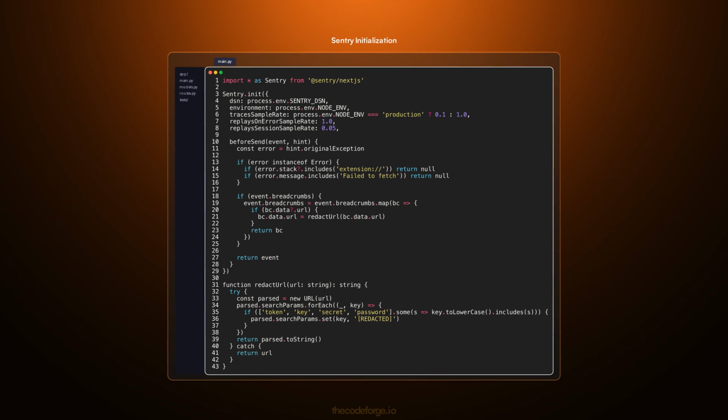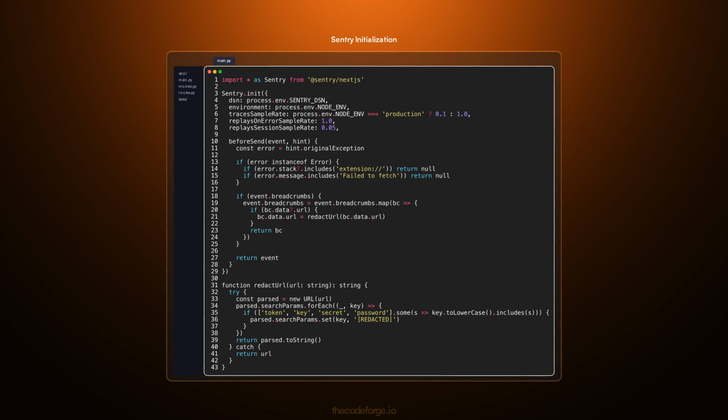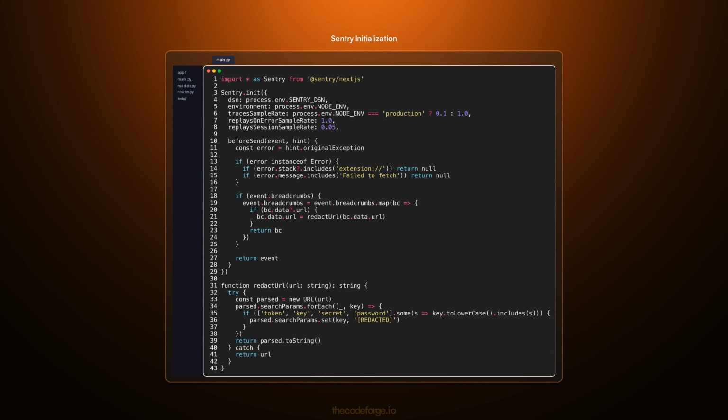This Sentry initialization configures sampling rates for traces and replays, filters out known non-critical errors like browser extension errors, and redacts sensitive data from breadcrumbs. The beforeSend hook allows you to filter and sanitize events before they reach Sentry, reducing noise and protecting user privacy.